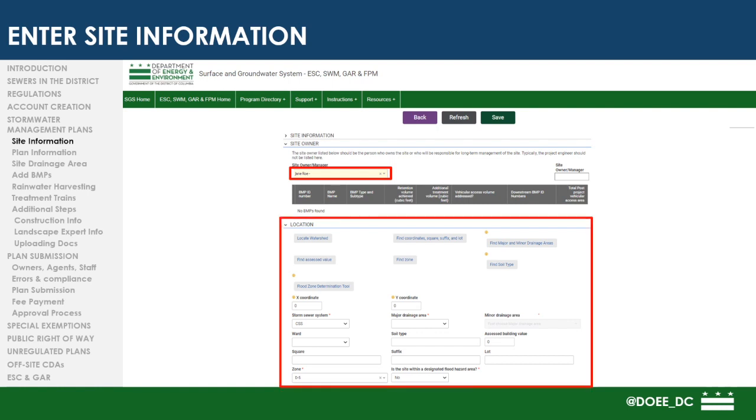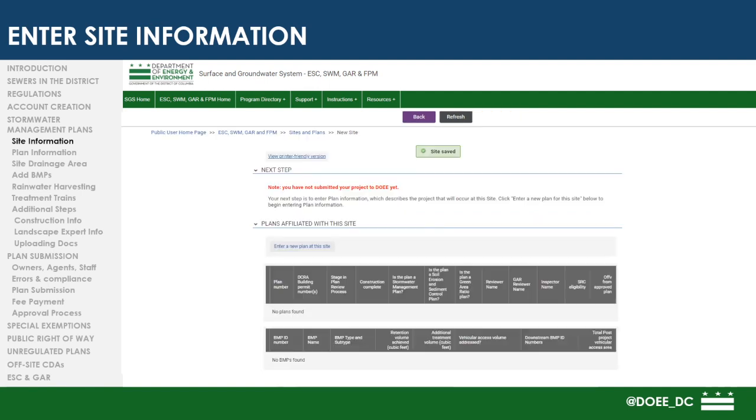Next is the project location details. This section should populate automatically after clicking the Validate Address button that we saw on the previous slide. If it doesn't, you can use the buttons to look up details manually. And then click Save. Please remember, after you're done filling out any form in the SGS, you need to click Save. Now we have successfully created the site. Next, we can start entering in the plan. Click Enter a new plan at this site to get started.